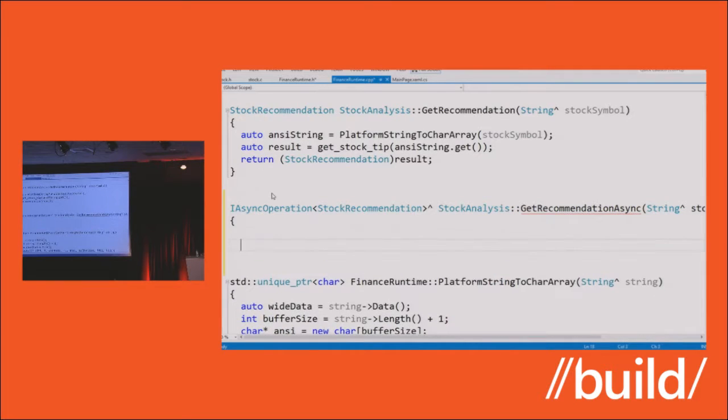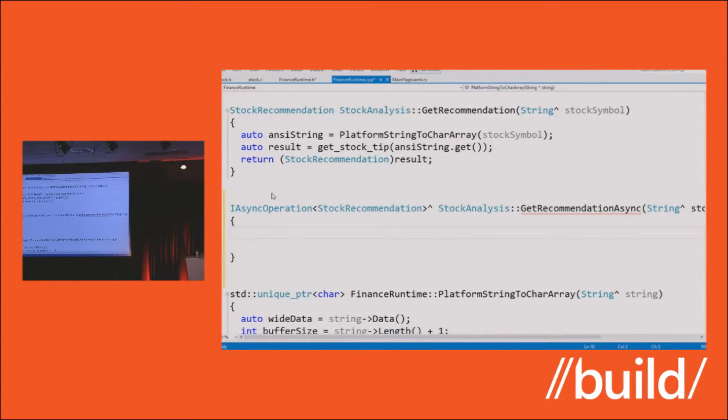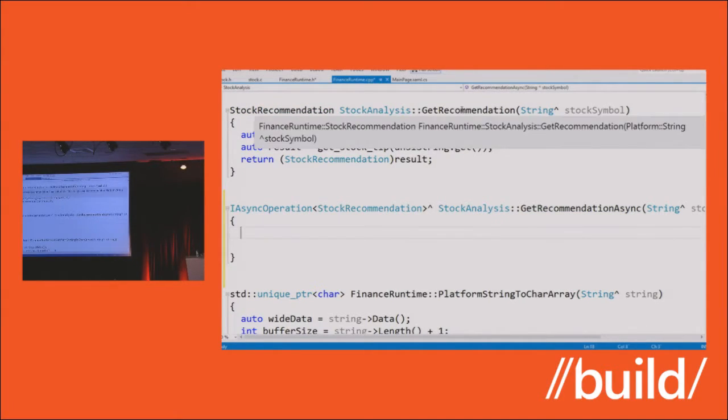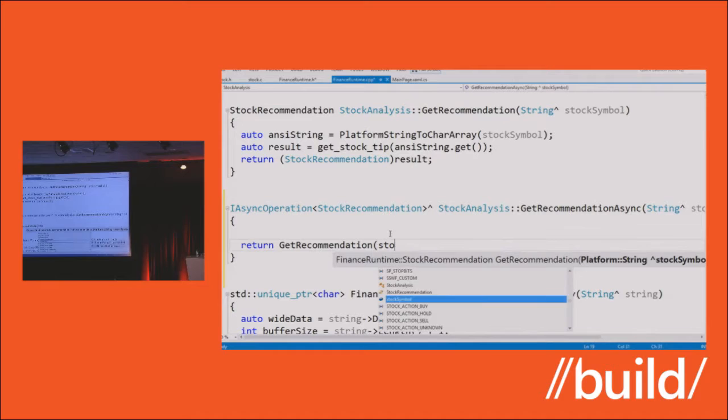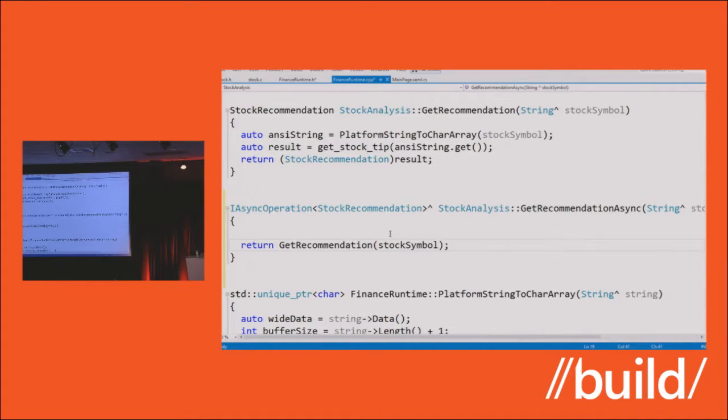And we'll have a method body here. Now, the first thing I want to do is reuse the code I already wrote, this get recommendation. I don't want to go ahead and write that again. So I know eventually I'm going to return stock recommendation of stock symbol. But that's still synchronous, so I need to go and make it asynchronous.